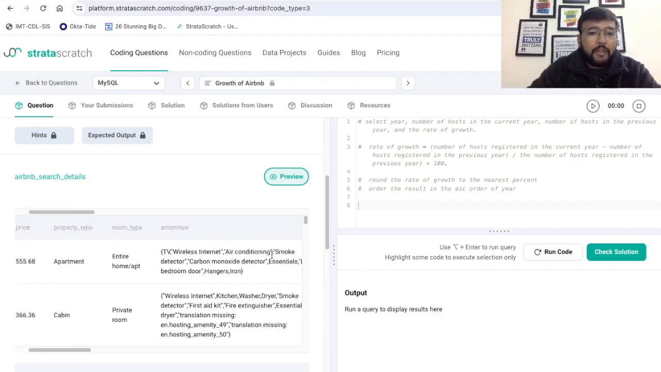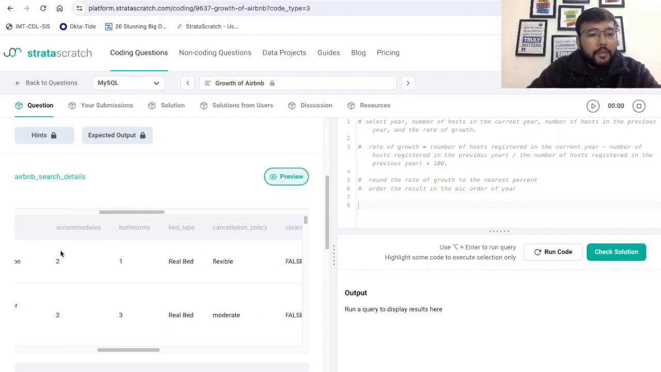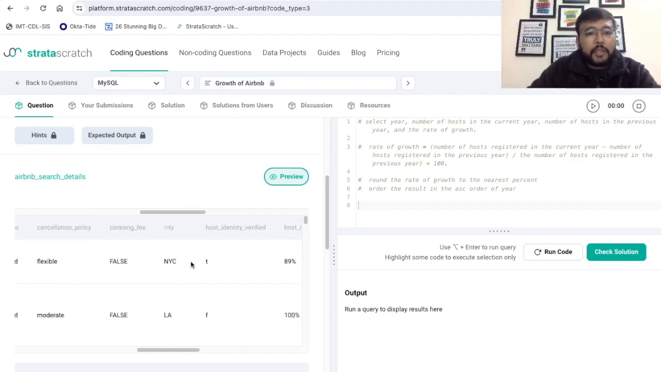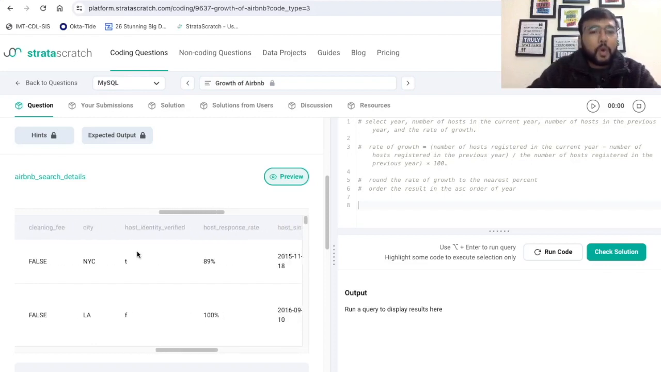Then we have the amenities. Then we have accommodate, so it is showing how many people can be accommodated in that particular property. The number of bathrooms, bed type, cancellation policy, cleaning fees, city, host identity verified. This column is showing whether the identity of the host is verified, true or false.